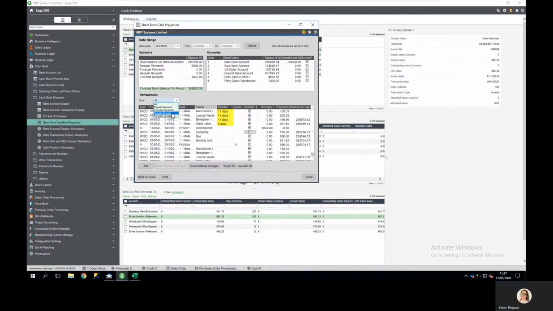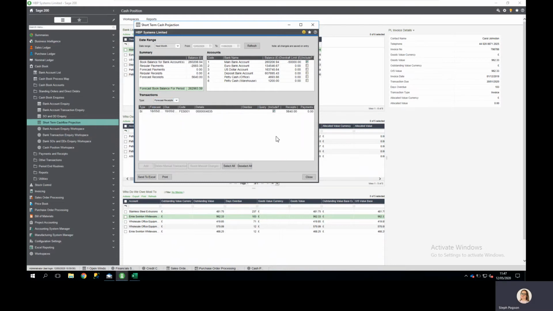Equally, I could choose forecasted receipts and choose which customers I want to include. But I've also been told by my customers that they're going to make some payments to me that aren't appearing in this window. So I can add those in manually in a second.